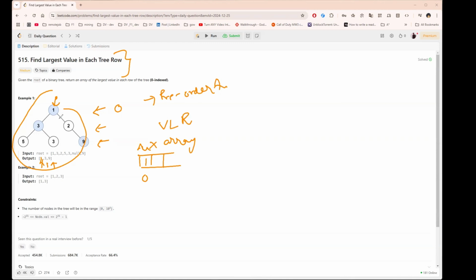Now we will go to pre-order and we'll reach 3. We have reached level 1. At level 1, there is no value, so just keep 3. Again, we'll visit the left side. We'll reach 5. We are at level 2 now. At level 2, again, the array doesn't have any value, so we'll just store 5. Now, after storing 5, there is no left, there is no right. So recursion will track back to 3.